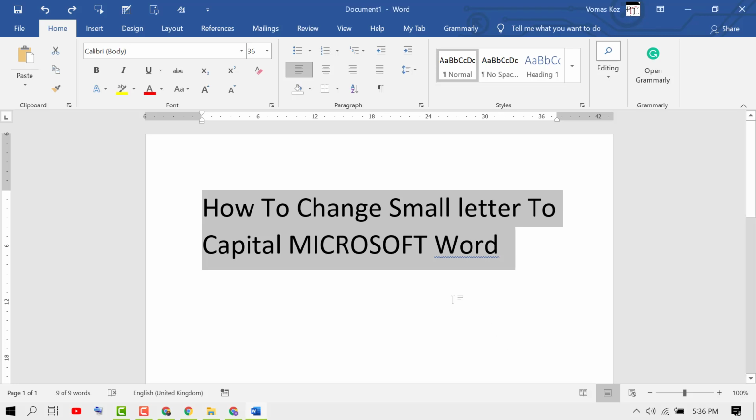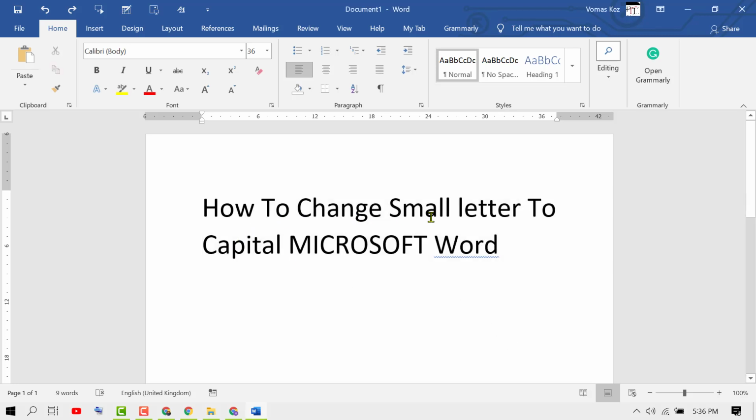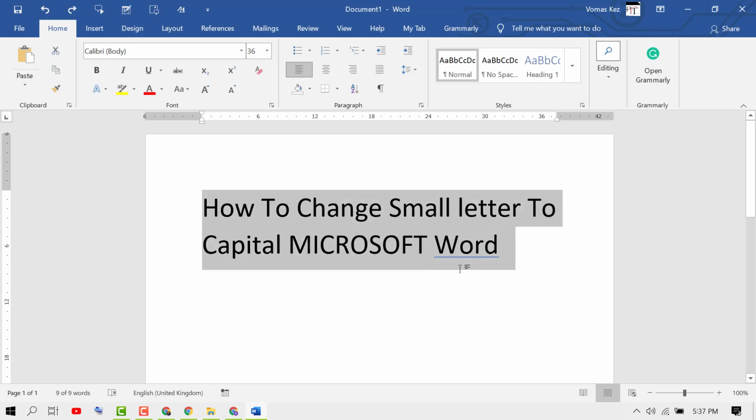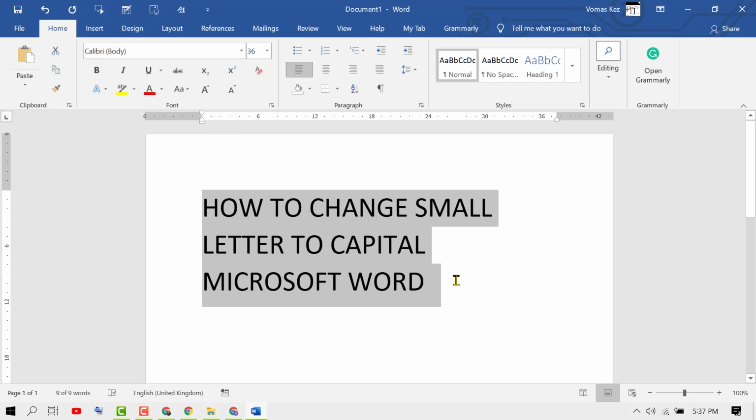In this video, I'm going to show you how to change small letters to capital in Microsoft Word. So firstly, select your text, then click on this case icon. Change the selected text to uppercase, lowercase, or other common capitalizations. So click on this drop down and select uppercase. That's it.